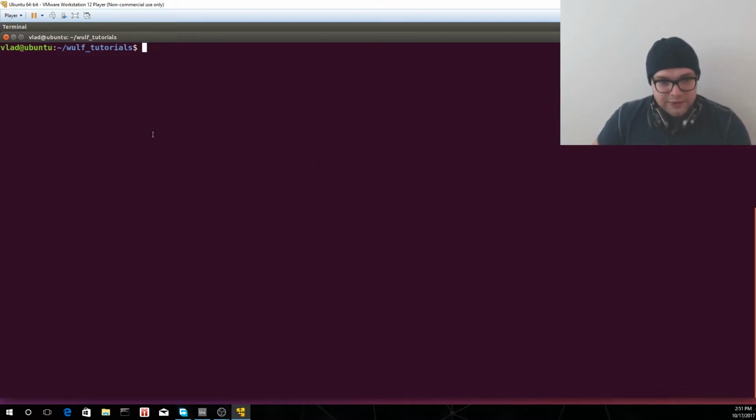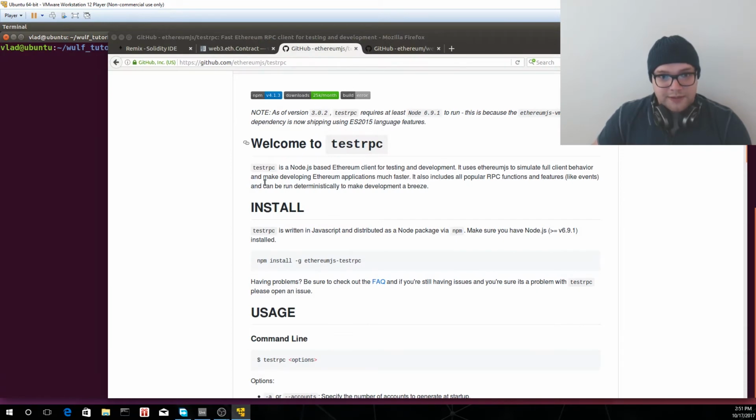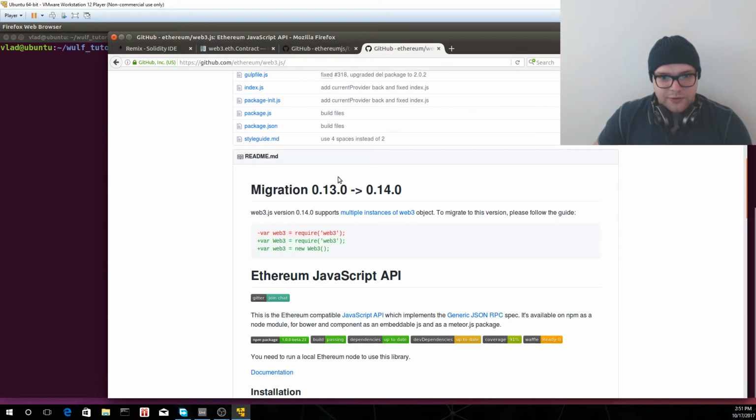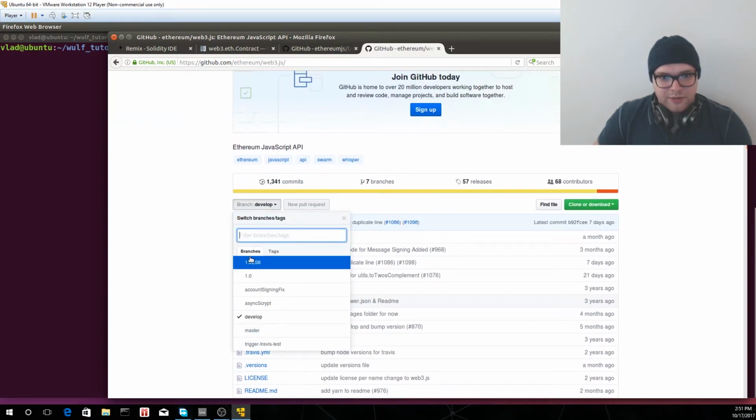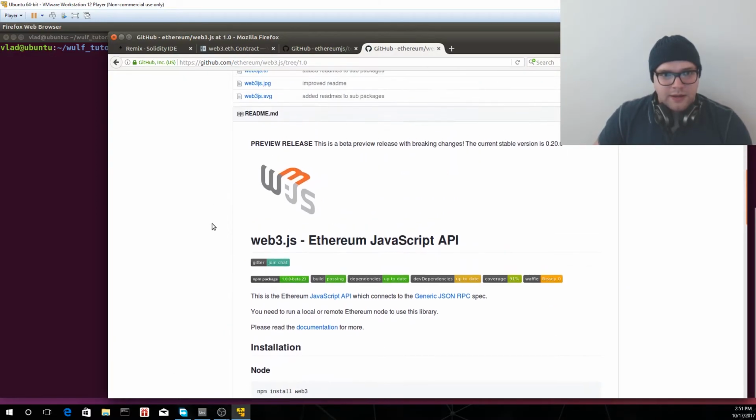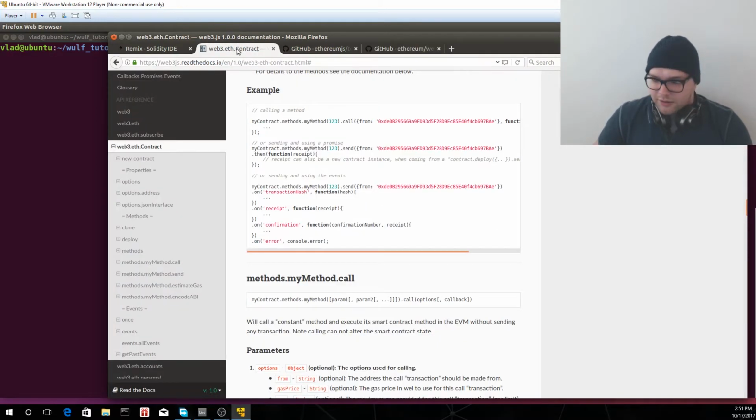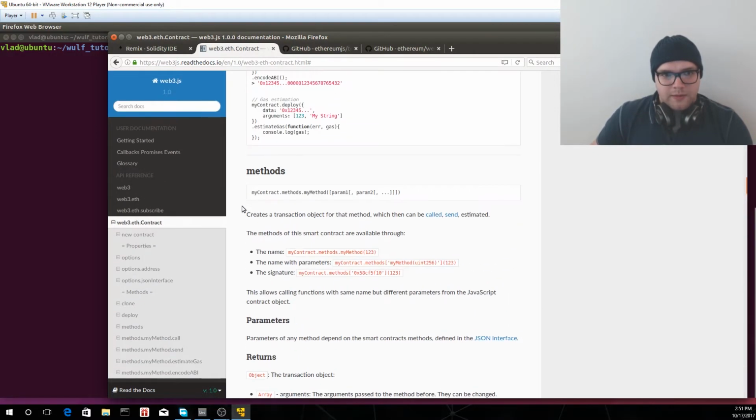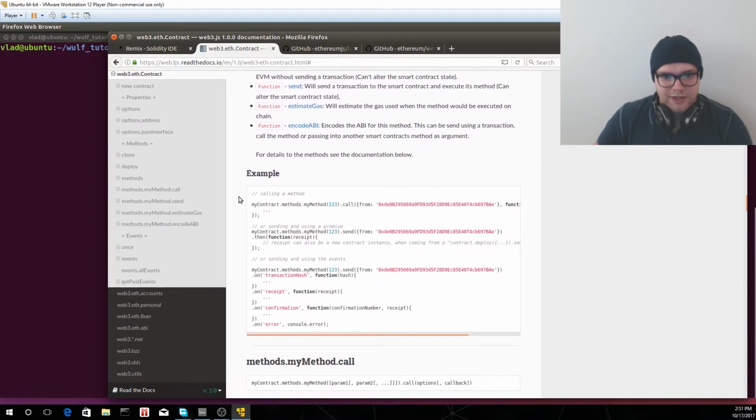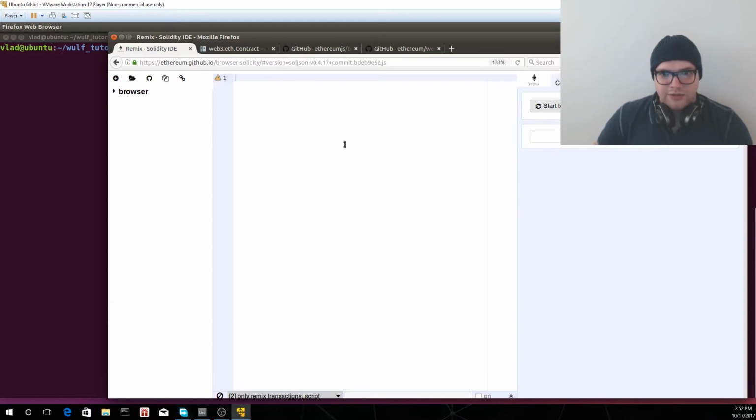So the first thing we will need is a test RPC. We will need Web3.js version 1.0, so make sure that you are using version 1.0 at least. And I will have the Web3.js documentation open, because it's new, so I will need to check it regularly, and we will use that in order to build our contract and get the ABI and the binary.